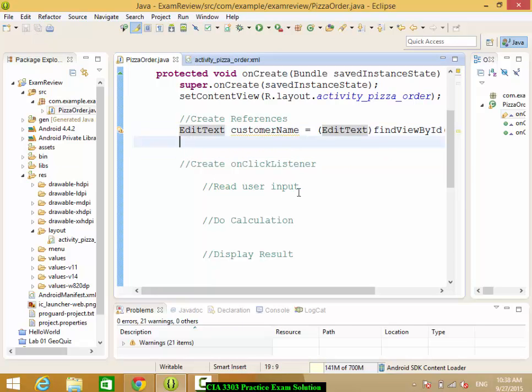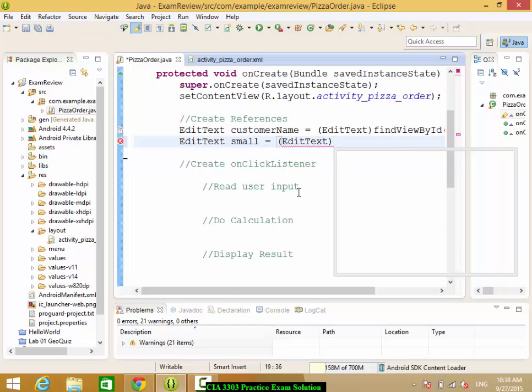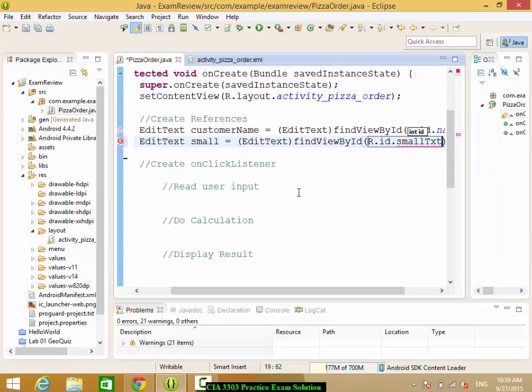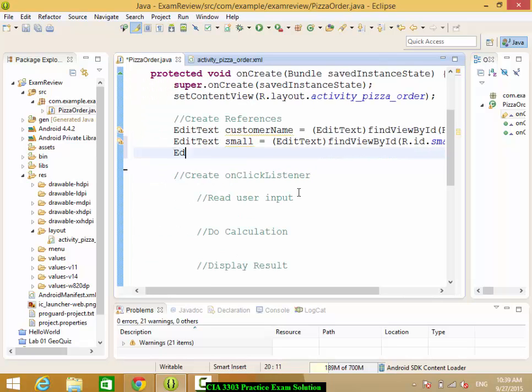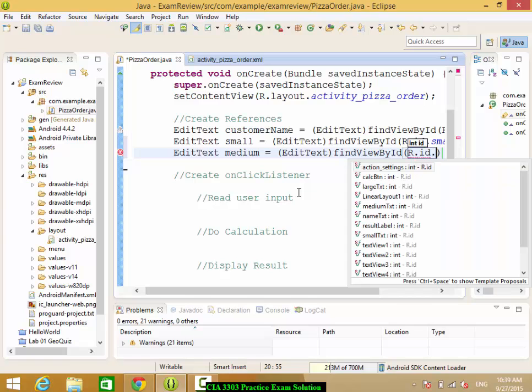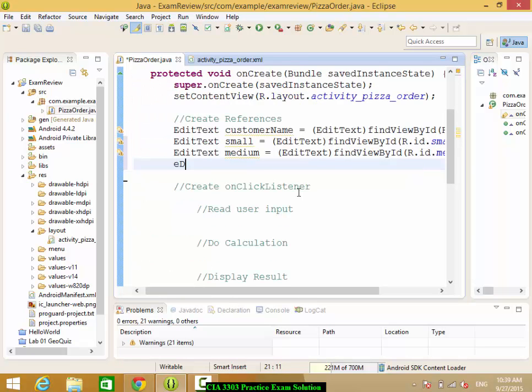The second edit text I need to read is the quantity of small pizza, the medium pizza, and then the large pizza. So I'll go here, edit text small is equal to edit text, findViewById, R.id.small txt, and then I'm going to do this edit text medium, findViewById, R.id.medium txt, and notice how it gives you the suggestions once you press Control Space.